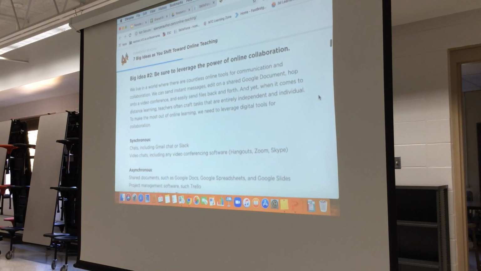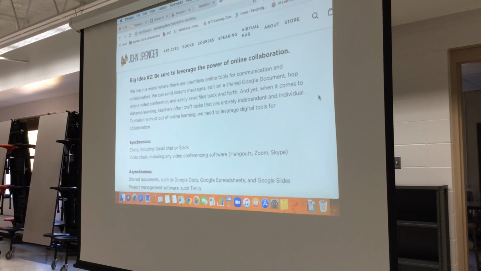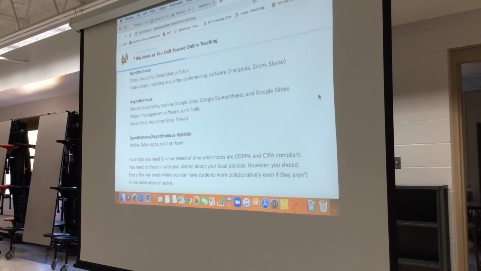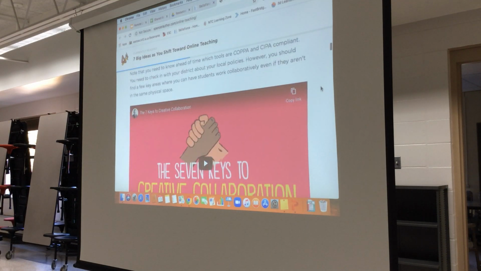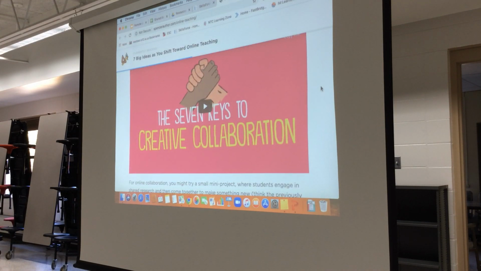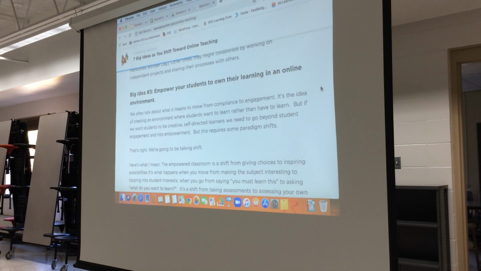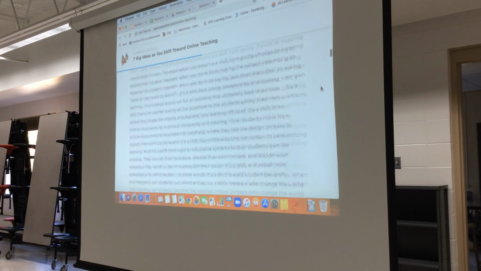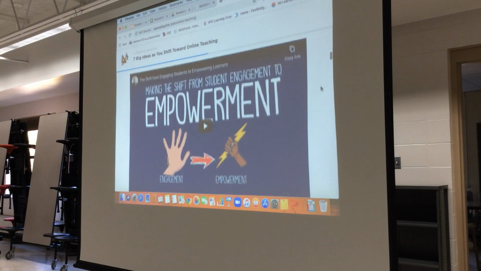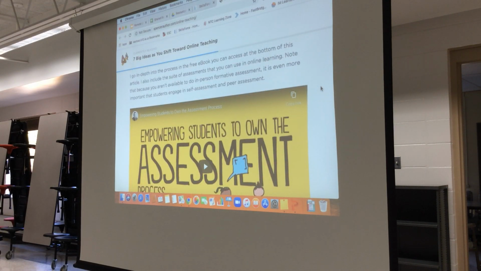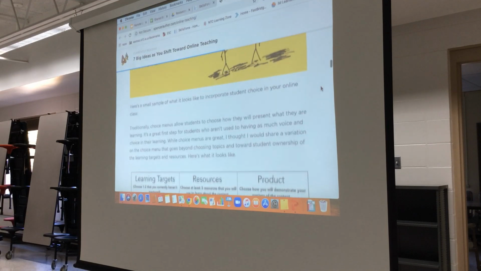Here it talks about collaboration and then how to do that, the difference between synchronous, asynchronous, and a hybrid. Those are actual apps you can use. That's why we just found this resource pretty powerful. Talks about empowering your students to own their learning online, and how having them choose how to show you what they know.